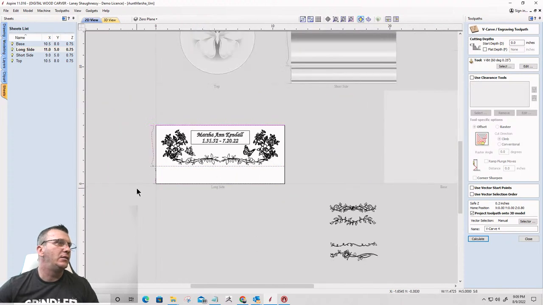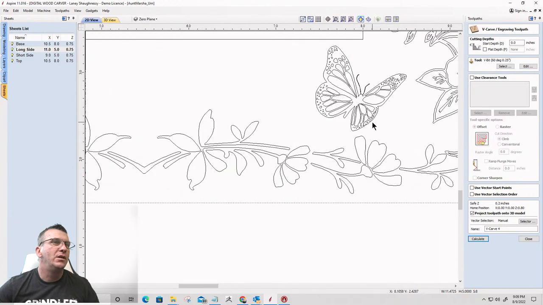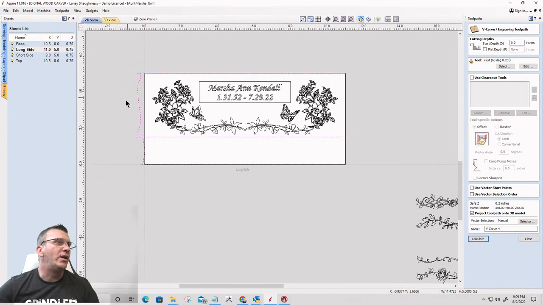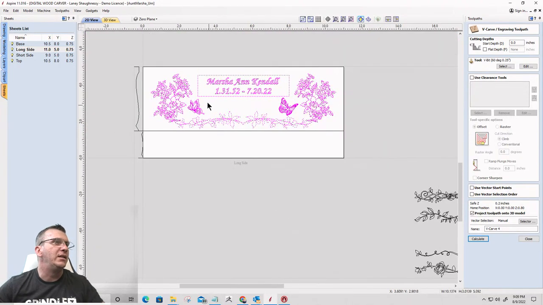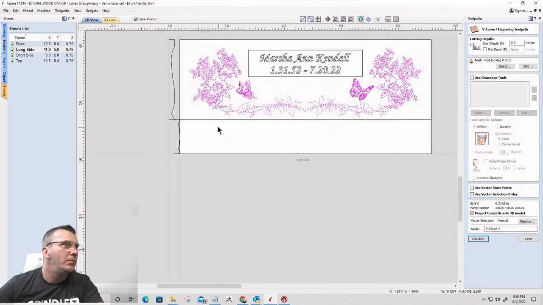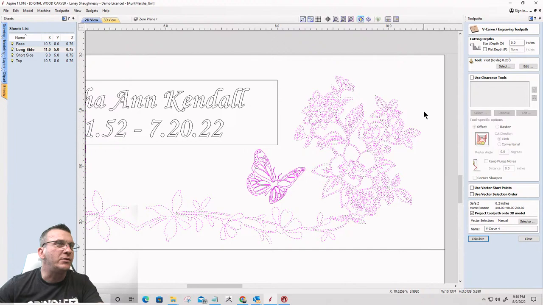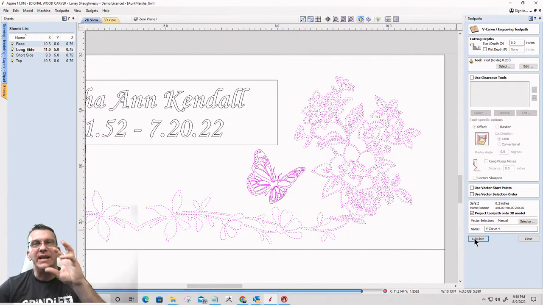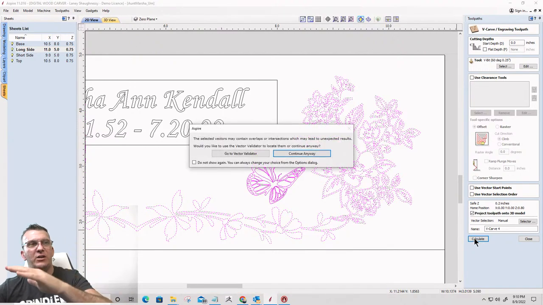And okay, that's those. Nothing in my flowers at all. So I must have had my profile selected. So let's do that again. Let's make sure none of my other line vectors are selected. All right, let's do that one more time. Calculate. Again, project onto 3D model because it has that curve to it.